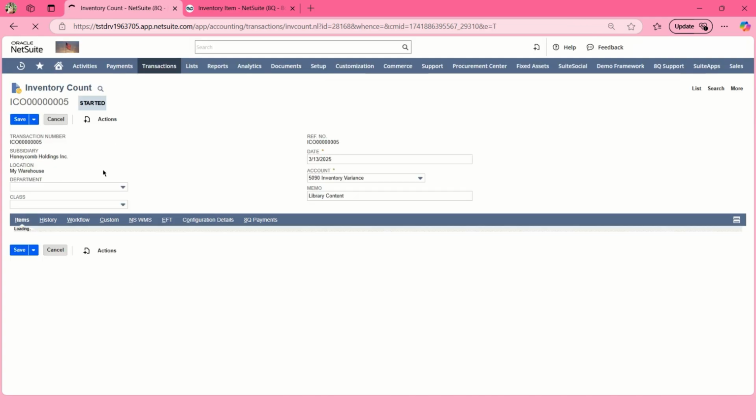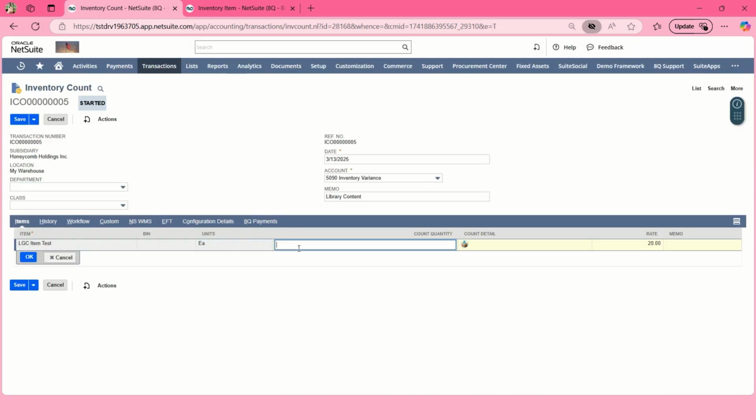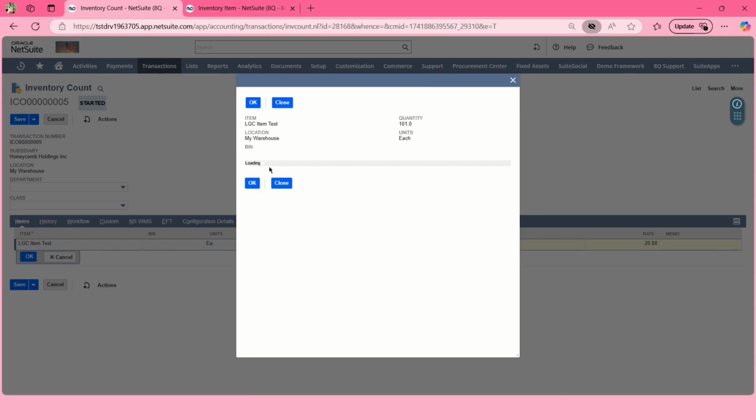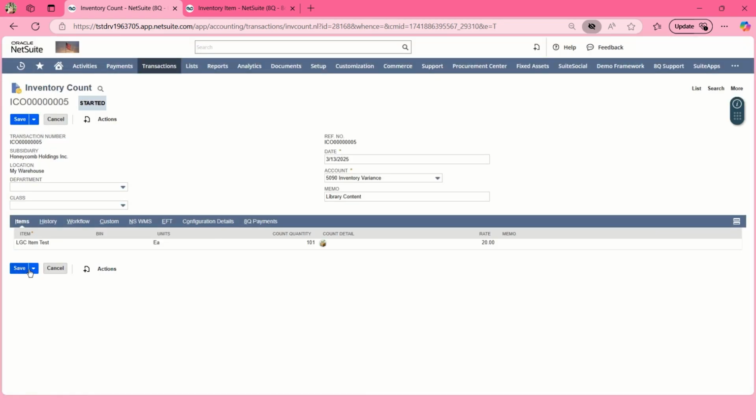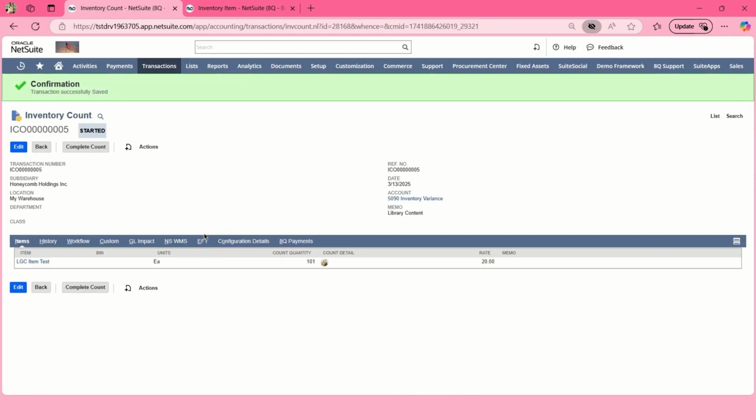Edit the inventory count by entering the quantity counted and updating the count details for each item to reflect the actual inventory on hand. Once the inventory count is finalized, click the Complete button to finish the process.